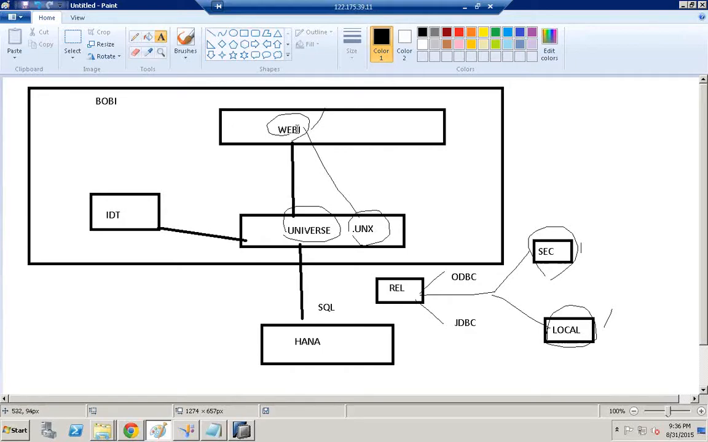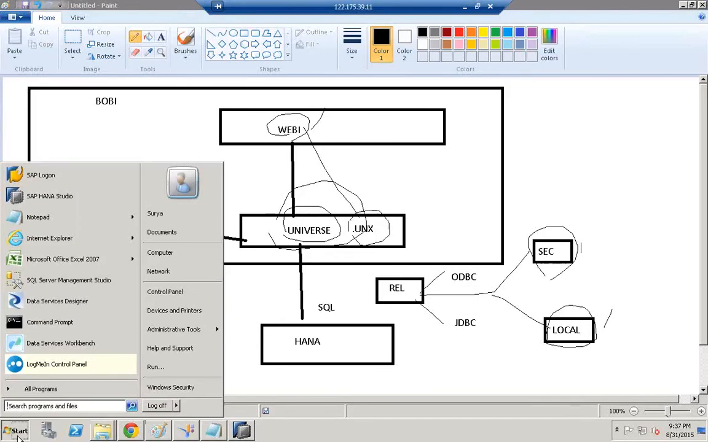So Web Intelligence can only connect to HANA using universe, whereas other tools can connect without universe. Web Intelligence is the tool that requires universe to connect to HANA. So there are other tools. Let us see the second tool from the BOBI platform.